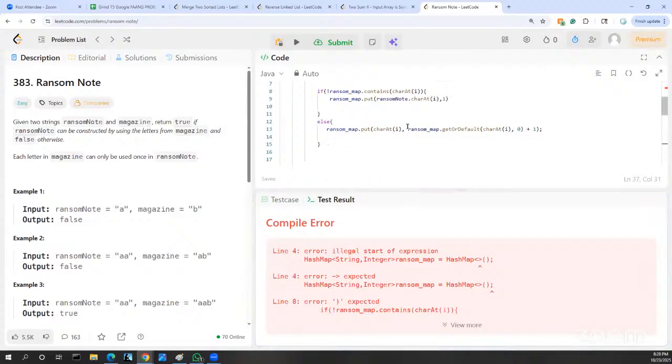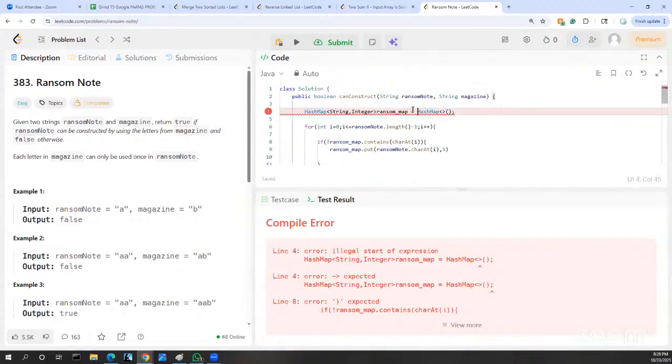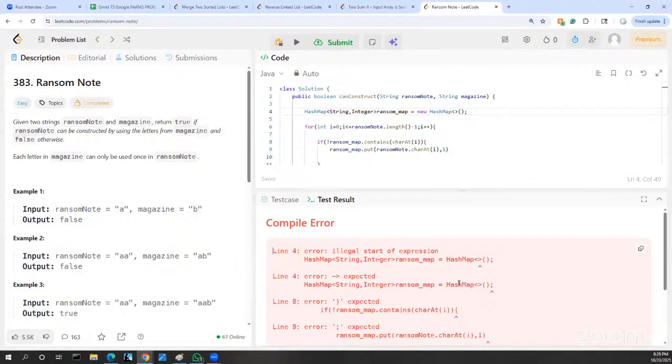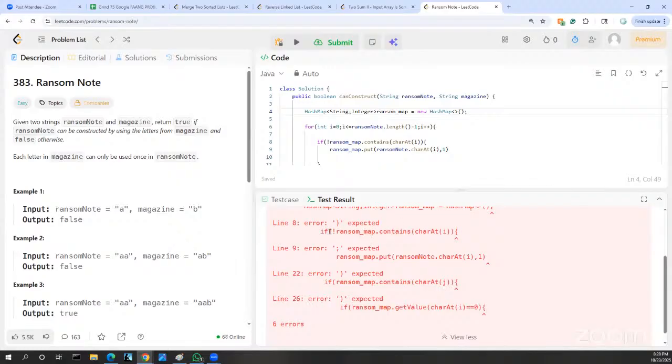Yeah, I told you. Hash map, I think that's going to be a new hash map, right? Yeah. Then they're saying, okay, there's another issue, saying the ransom map contains character at i. Okay, what's the problem here? Character at i, and then there's this opening bracket. Okay. What's expected?